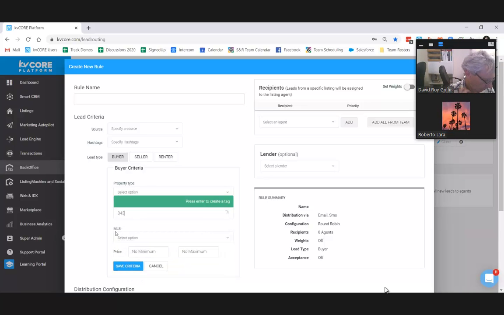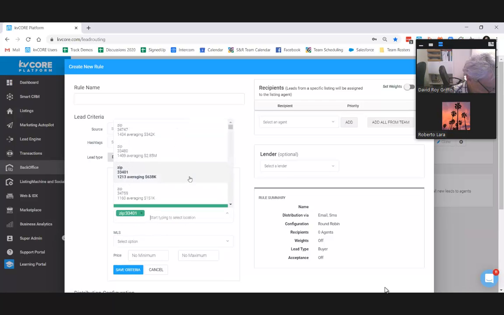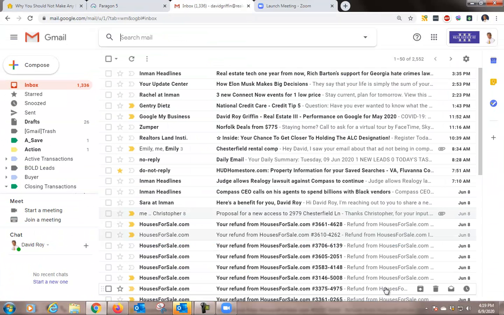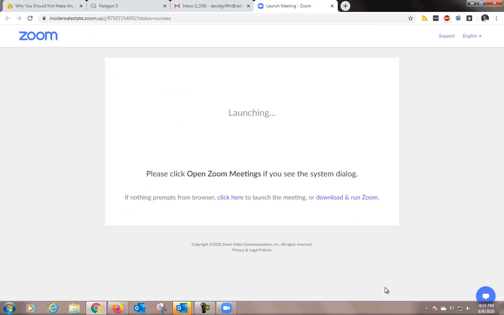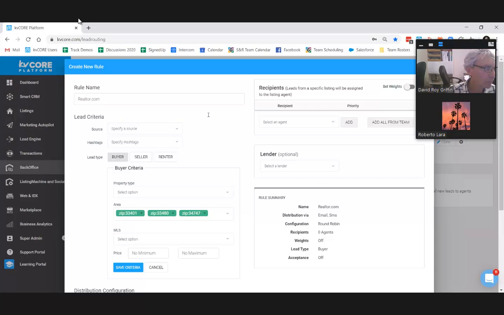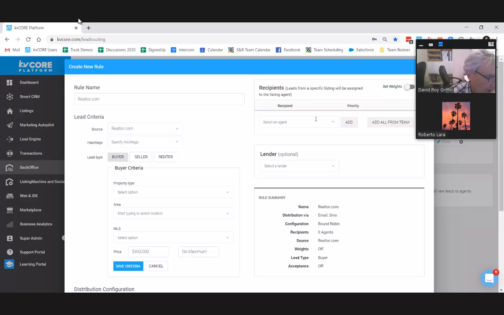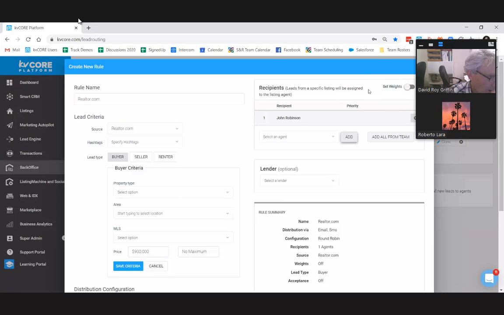You can stack multiple zip codes, for example, and say this creates an area that I want to create a rule for. Or if you're using multiple MLSs, which you may or may not be, you can also make MLS-based rules, and then price point. My typical example is, let's say the team is investing in Realtor.com leads. We want to say if the source is Realtor.com, and we'll get rid of these zip codes, and say if the price point that the lead's inquiring about exceeds 900,000, go ahead and assign that to the head honcho. Okay, kind of doing some cherry picking here.